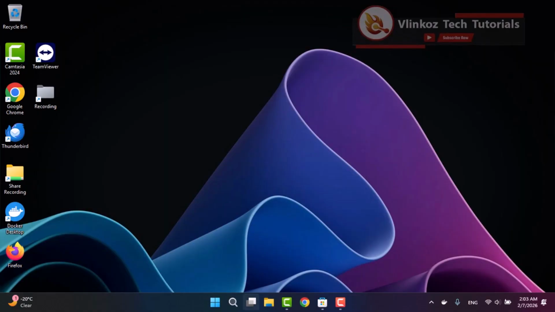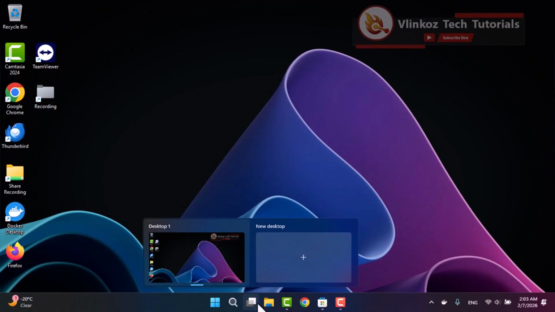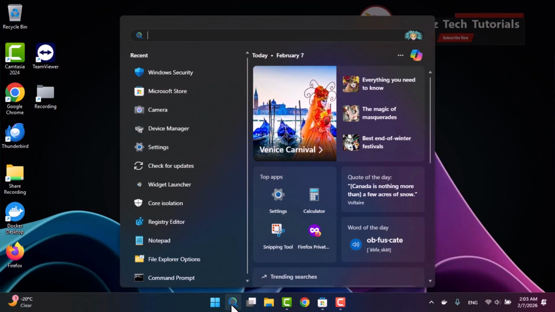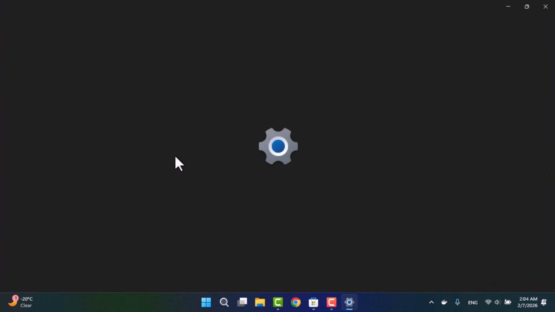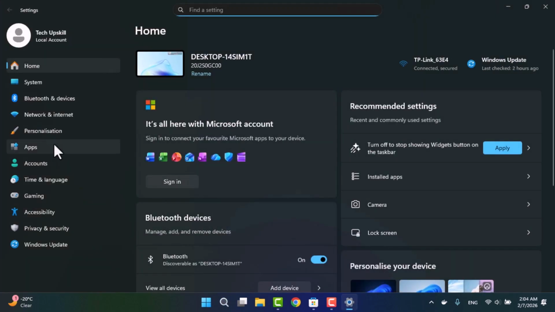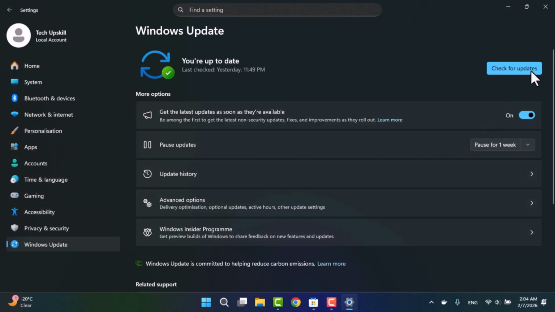If repairing and resetting does not fix the blank page, the next step is to ensure your system is up to date. Reopen your Start menu and click on Settings. On the left-hand side, select Windows Update and then click on Check for Updates. Download and install any available updates for your computer.